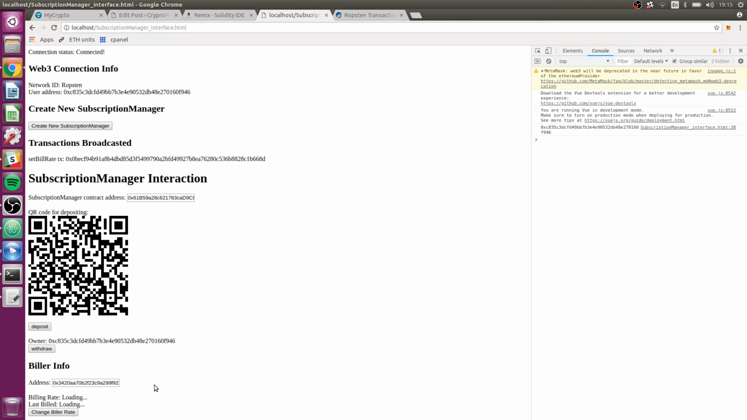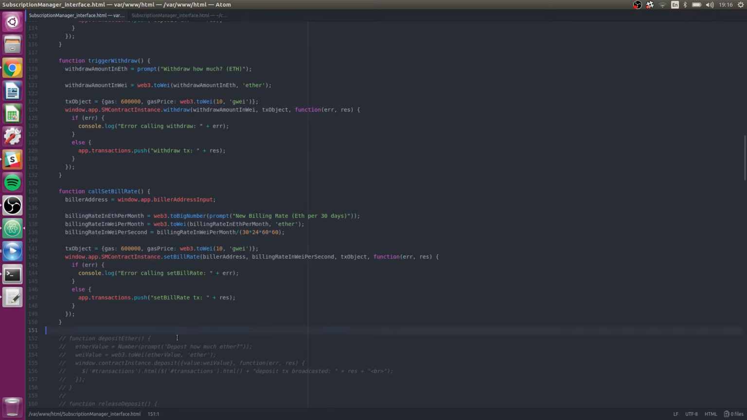Oh yeah, so what I was saying is that we already have it set up right now to where when we put in this address, it automatically loads everything. It automatically loads the contract. It'd be nice if when we put in this address here, it'll automatically load the billing rate and the last bill time. Let's see about implementing that in the code here.